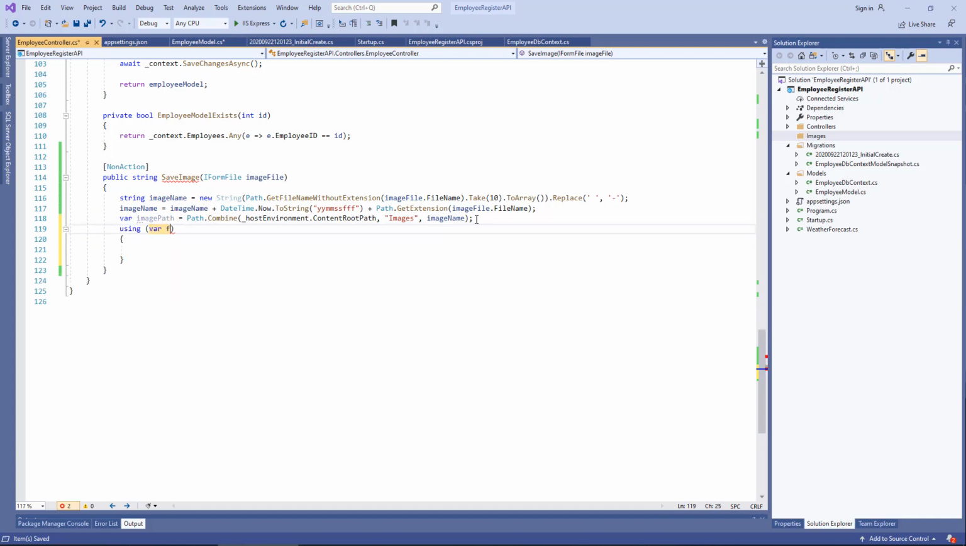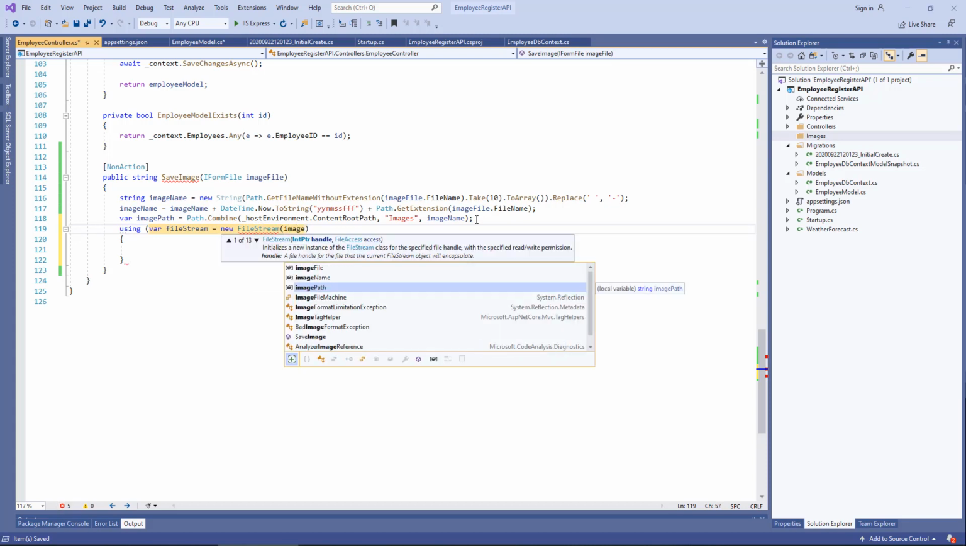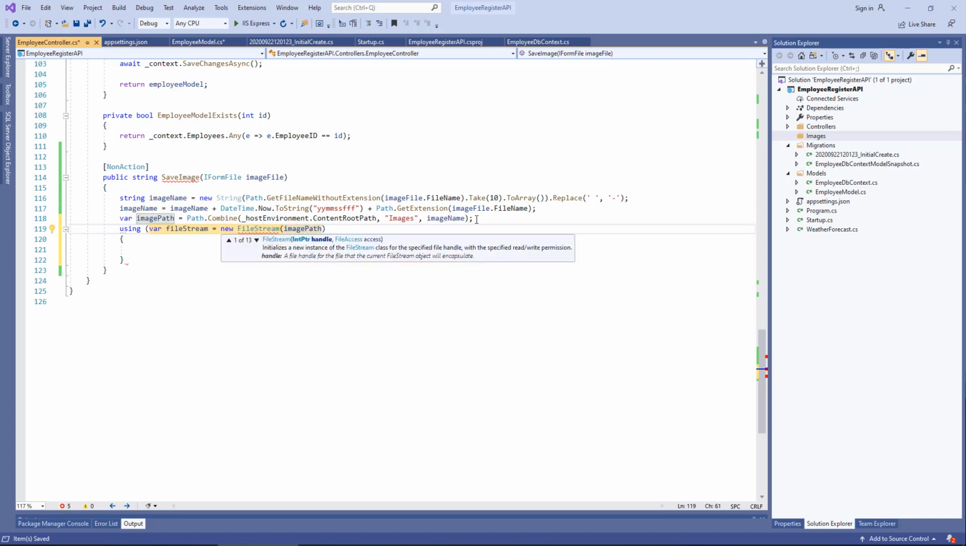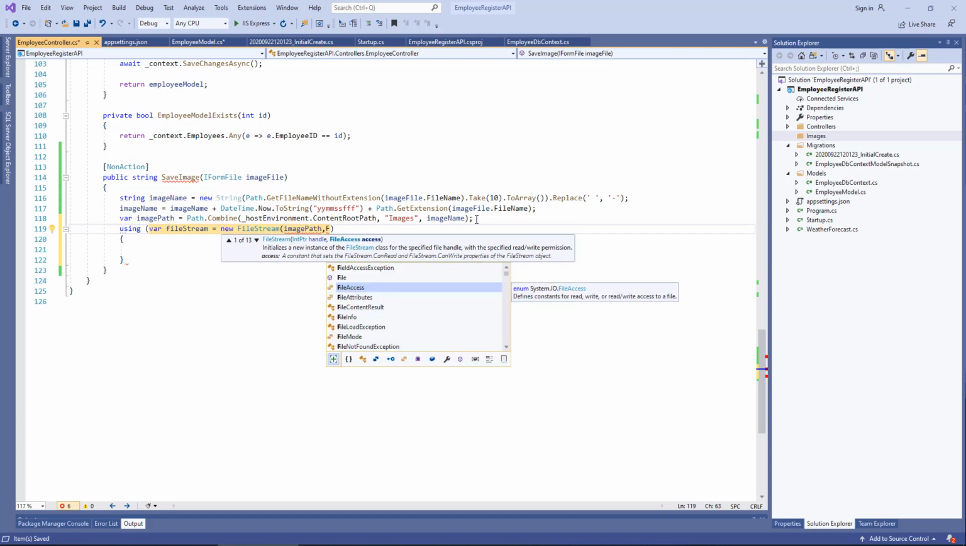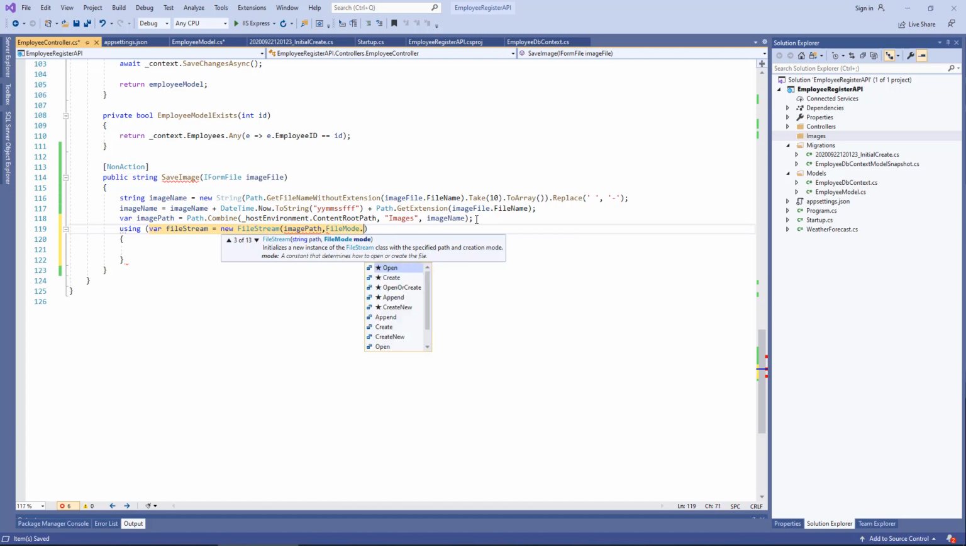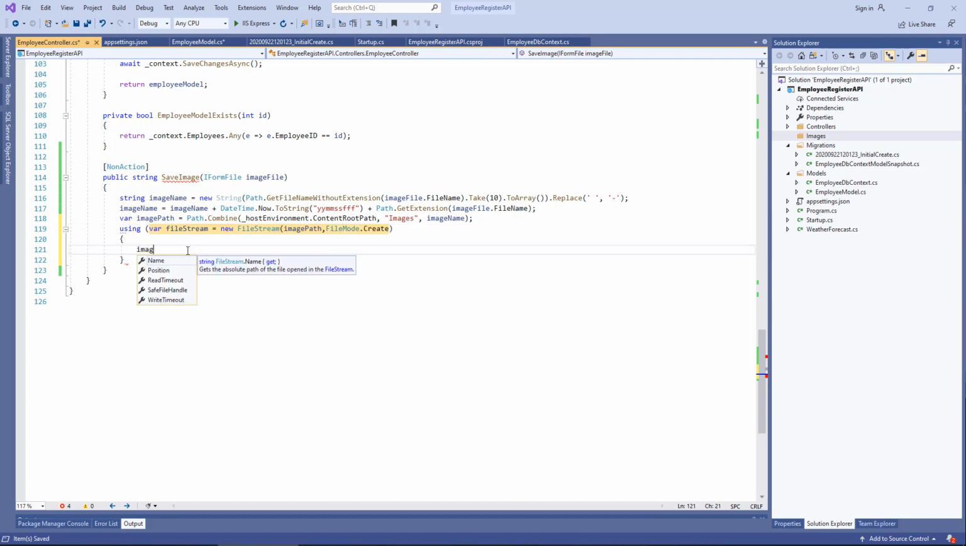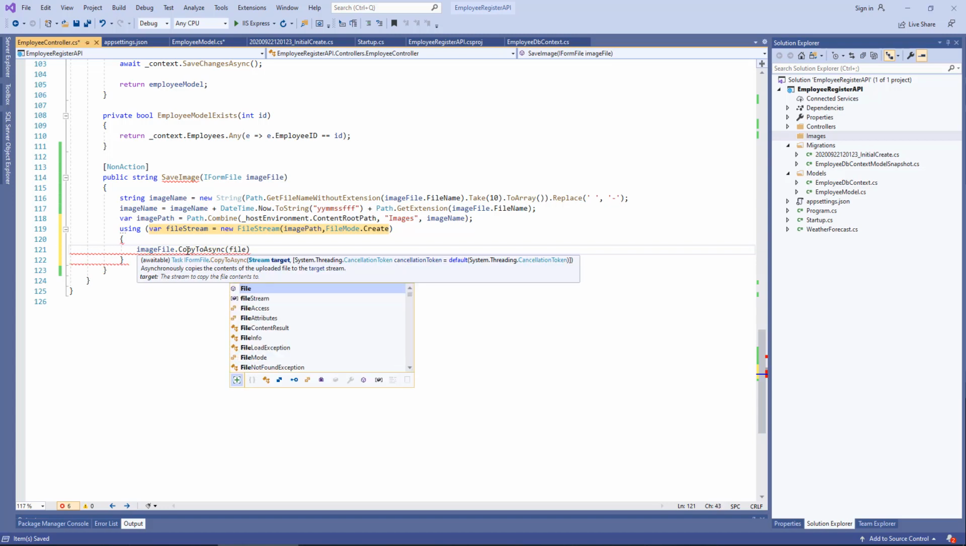Inside that, we can have this file stream is equal to new file stream. As a first parameter, we can pass this image path and the mode, which is create. We have to create this image, so FileMode.Create. Inside this using block, we could do this image file dot copy to async, and we just need to pass the file stream here.